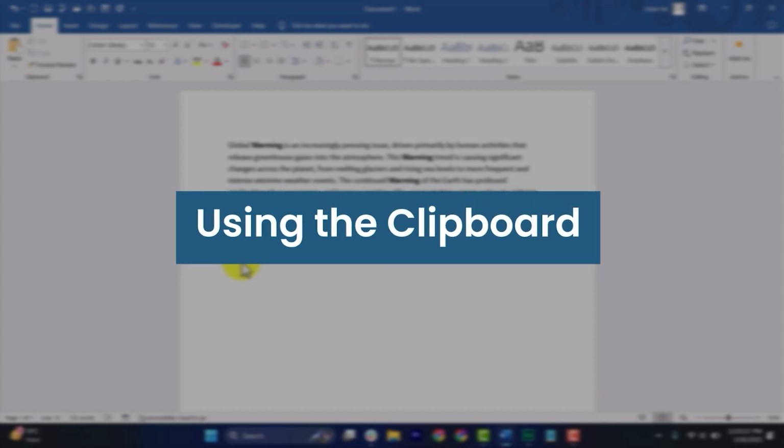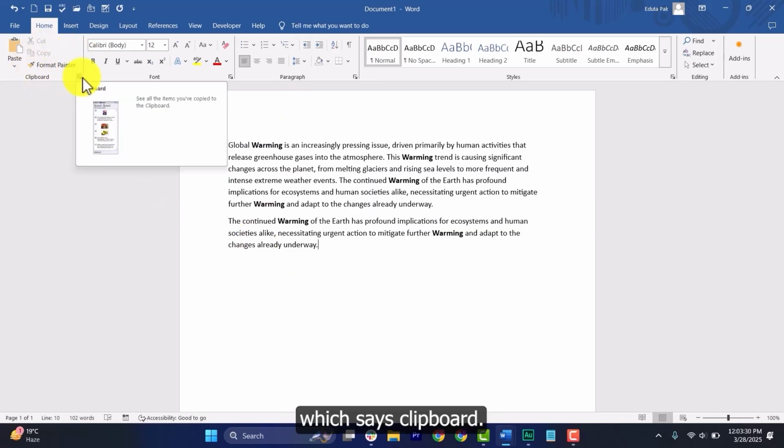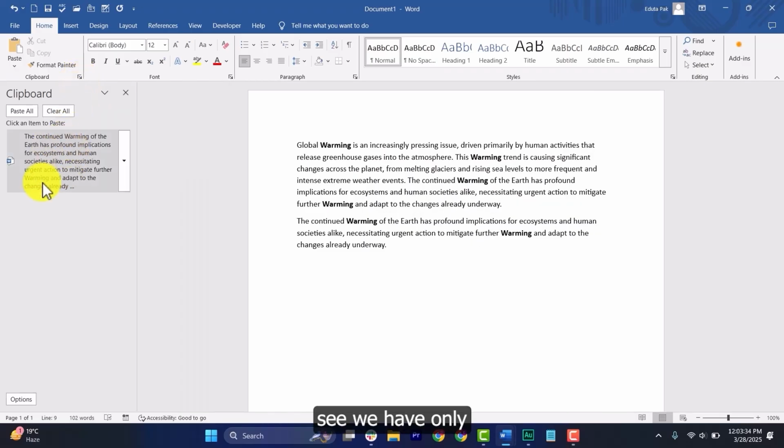Using the clipboard. The clipboard stores multiple copied or cut items. It is located in the Home tab where you can view and paste previously copied text. Here you can see the tiny little icon which says clipboard. You click on that. Here you can see we have cut or copied this specific text, and you can use this text as many times as you want because it has been copied in the clipboard.